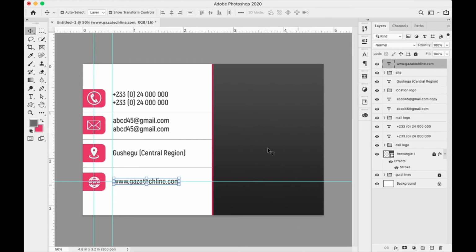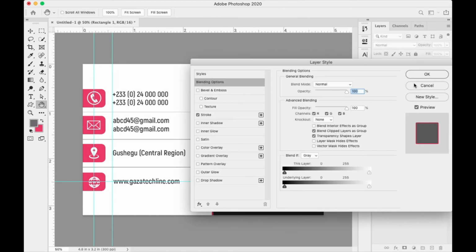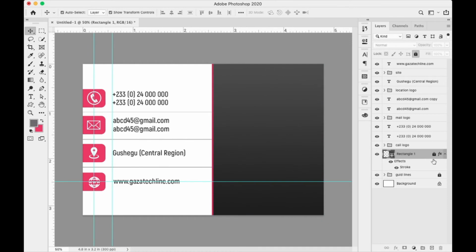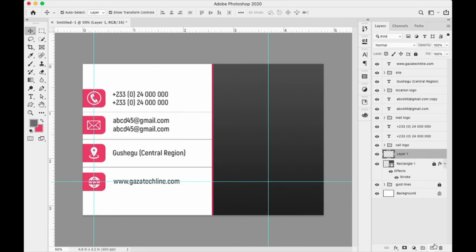Now after doing this, I go to the rectangle layer. Now I can disable the lock by double clicking, or I can click on the lock and bring it down to the dustbin here and release to disable. Now that's what I'm going to do. I'm going to bring a horizontal line here. Then after I lock it back, on top I create a new layer.